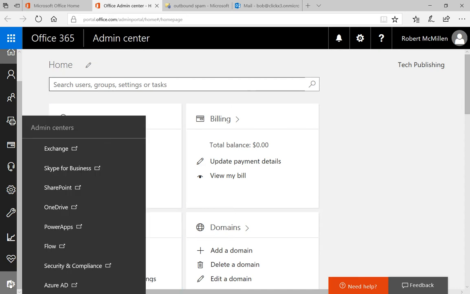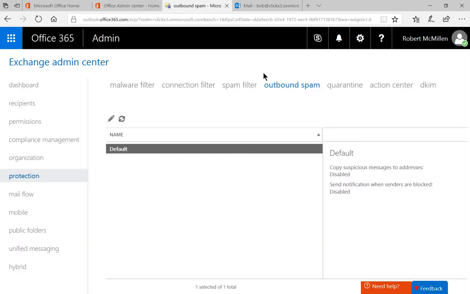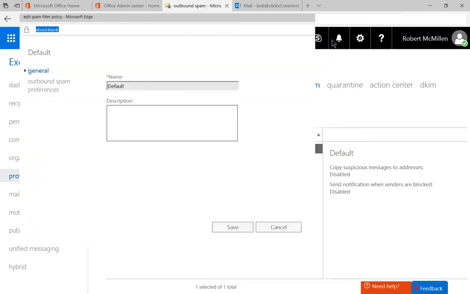From here, we'll go to the bottom left where it says Admin Centers and click on Exchange. Once we have Exchange opened, we'll go to the Protection area on the left-hand side and the Outbound Spam link at the top. Now, let's go ahead and click on the pencil or double-click on the rule to edit it.